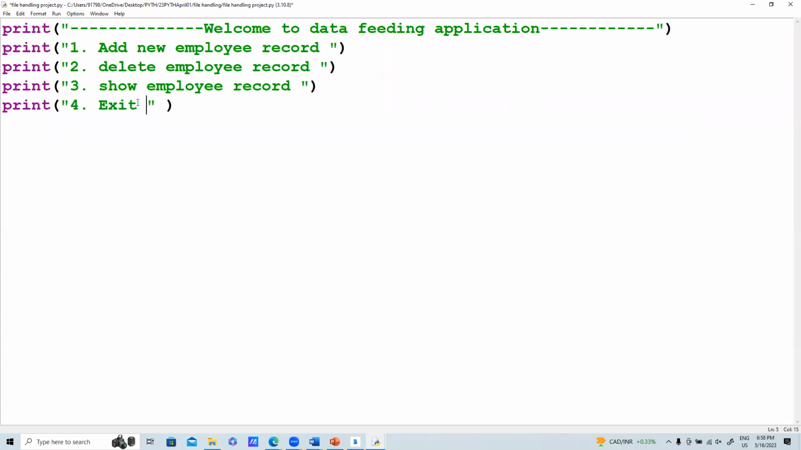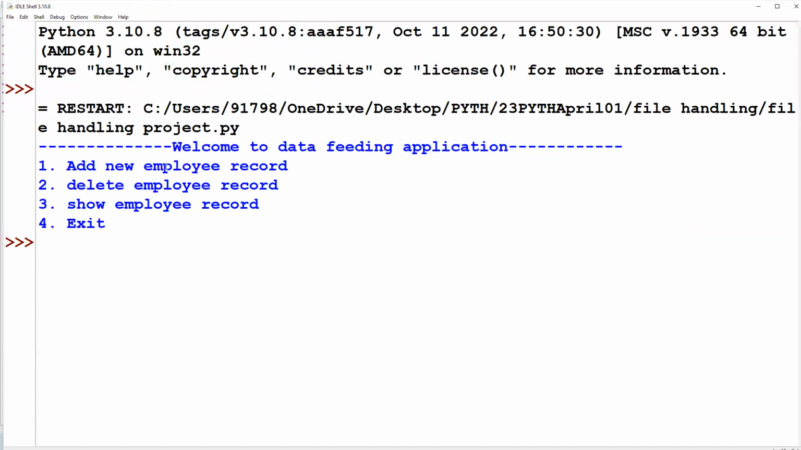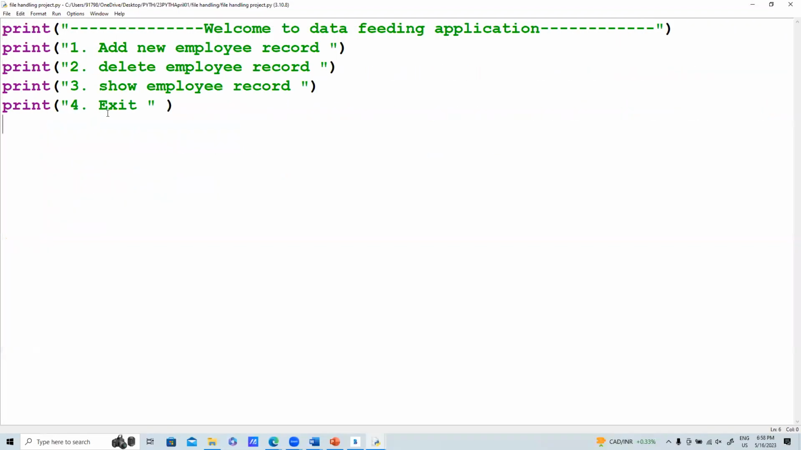Okay, let's see how we can do this thing. First of all, let's run this code. Run. Okay, so now we have four options in the data feeding application. First one is add new employee record, delete employee record, show employee record, and exit. Now what I am going to do here is take a value from you, what the user wants to do, whether he or she wants to add a record or delete a record or show the information or exit from that thing.